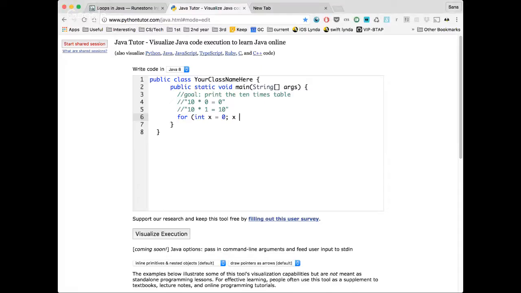10. Yeah. So do I do less than, or do I do less than or equal to? Less than or equal to. Okay, exactly. So less than or equal to 10. And then we want to increment x, right? x plus plus. Perfect.